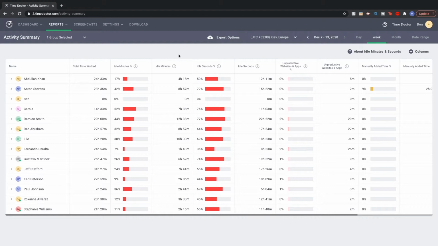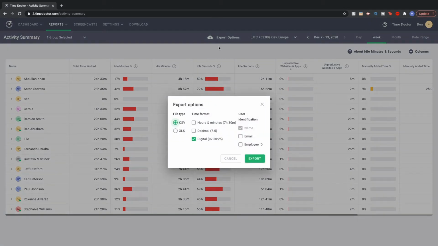To the right of this, you will see the Export Options button. When you select this, a pop-up will appear. You can export a report in either CSV or XLS file types. You will also choose which time format you want for the export. You may select more than one. The final option to choose from is your user identification, which allows you to add more information to the report.